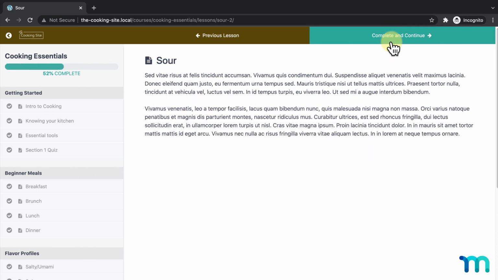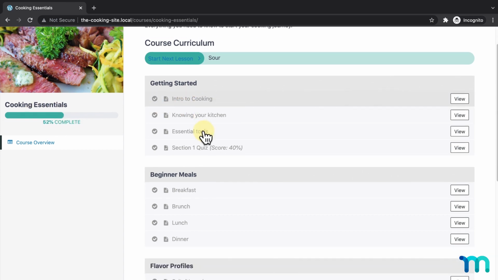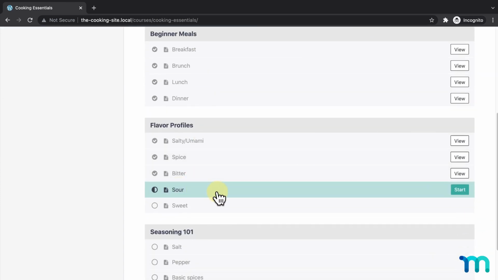So, as the test user, I'll stop right here at 52% complete. Then I'll back out of my course, and here on the curriculum page, I can see my percentage complete too, and where I left off in the course.